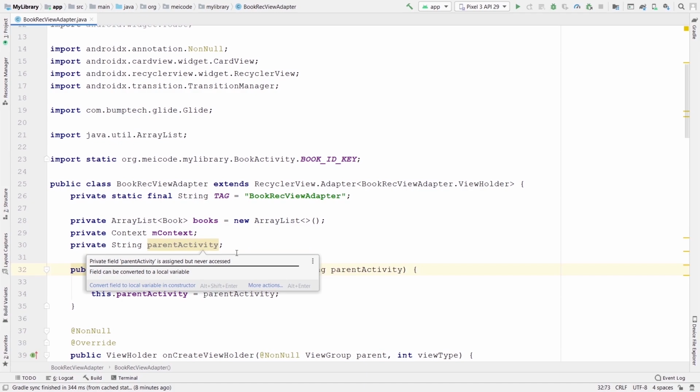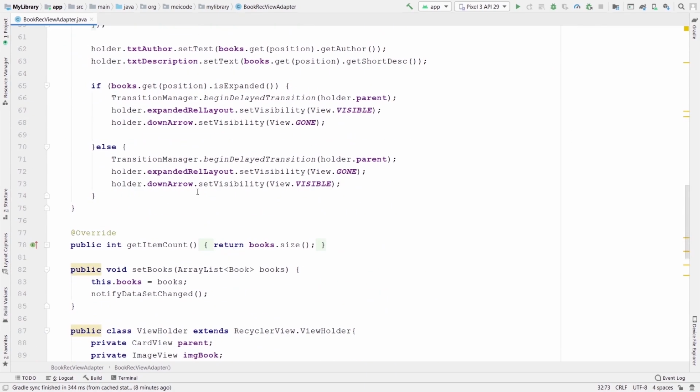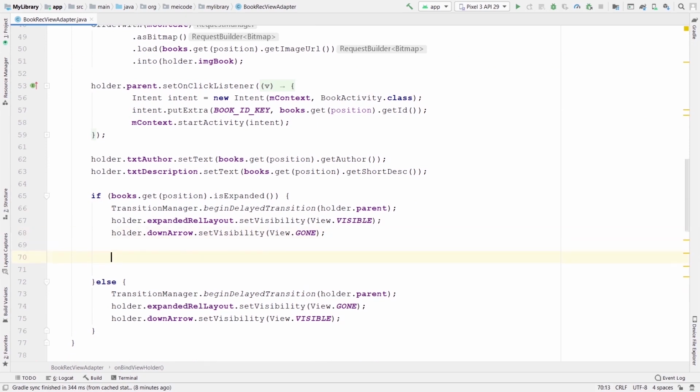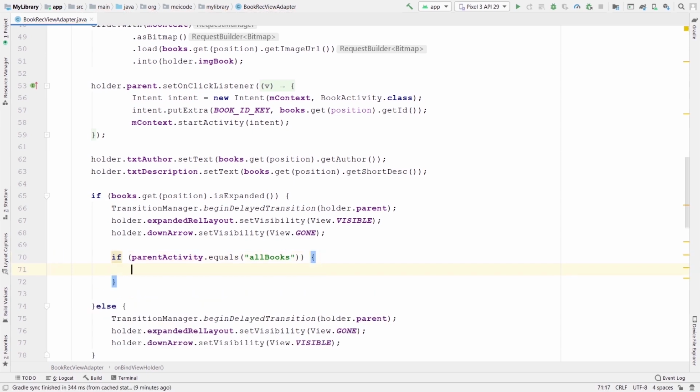After receiving this string down in here inside the onBindViewHolder method, I'm talking about this if case in here, I'm going to check what that text is. So I'm going to say if parentActivity.equals, let's pass some text in here. For example, let's say allBooks. It's better to use constants in here, but just for the sake of simplicity, I'm going to pass my text. If the parent activity calling this adapter is the allBooks activity, we are going to change the visibility of our delete text to gone.